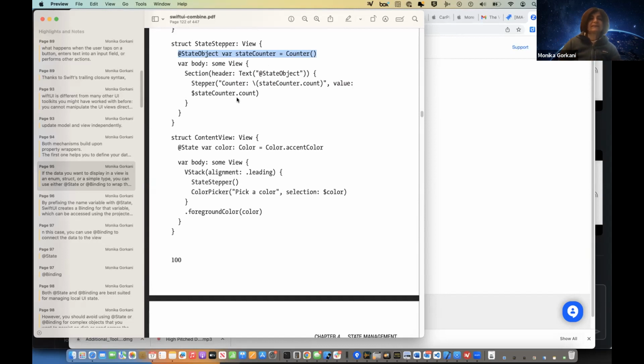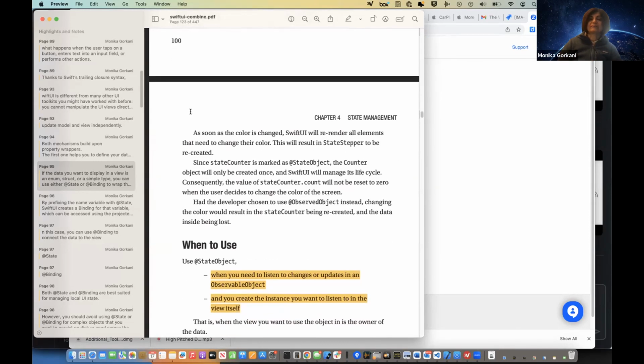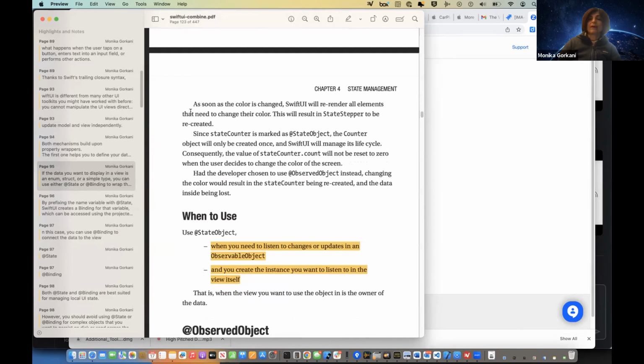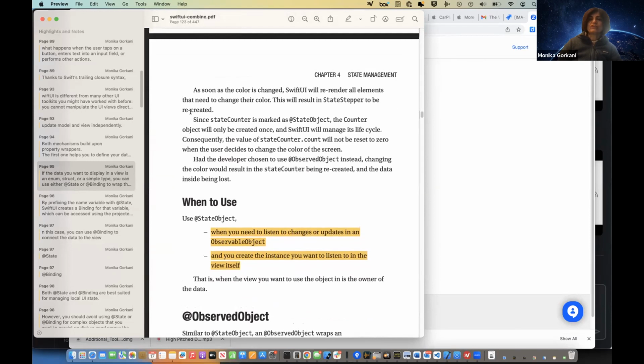That was something that, when I was just doing some examples before, I wasn't aware of: this distinction between state object and what we're going to look at as the observed object. Any questions about this?